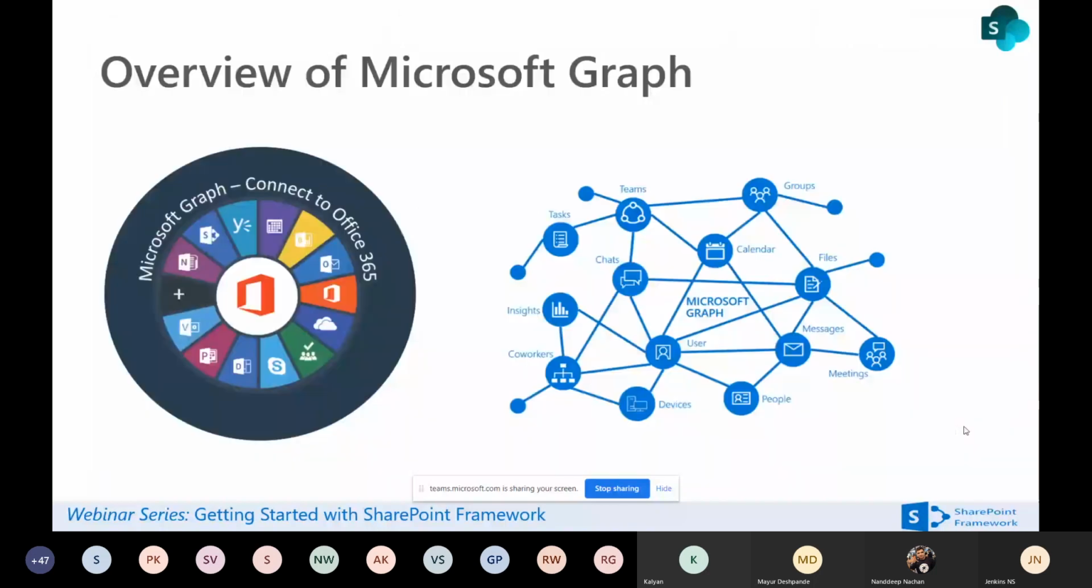Another good thing about the Graph API: you can see here how Microsoft Graph connects with Office 365. As of now, it has 19 endpoints behind a single root API. We have different APIs to connect to, but everything looks like graph.microsoft.com. That's a very big advantage, right? We don't have to go to multiple REST APIs to access things like that.